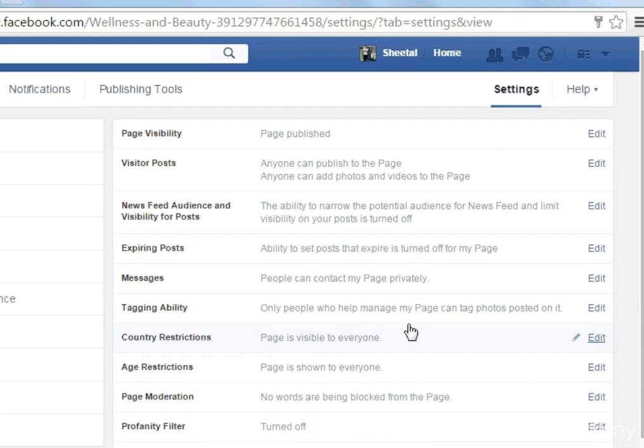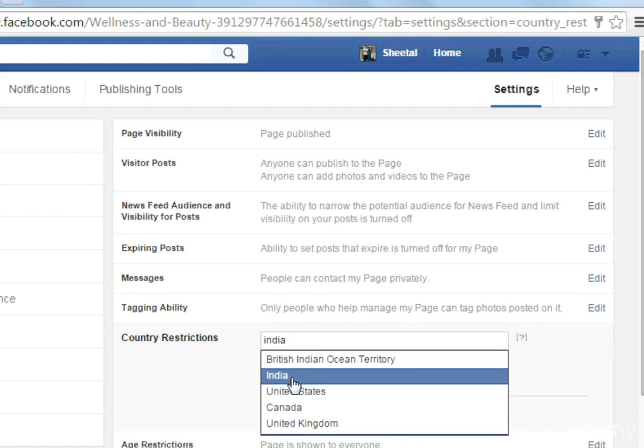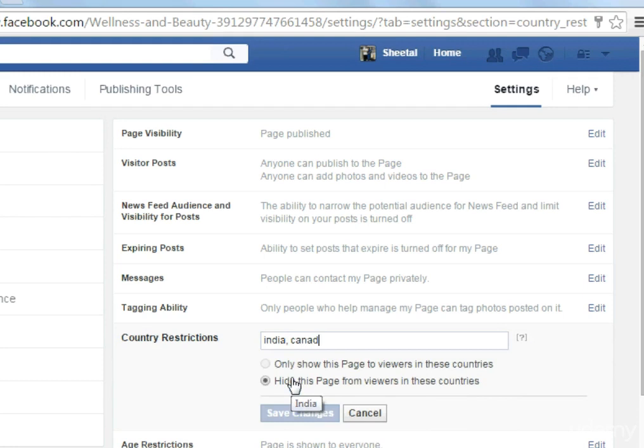Next is country restriction. Here I will limit the people of a particular country only to see the page. Like I want people only from India, I suppose. So I'll type India. Now the next country I have to separate with a comma. So the next country suppose is Canada. So I'll just type Canada.